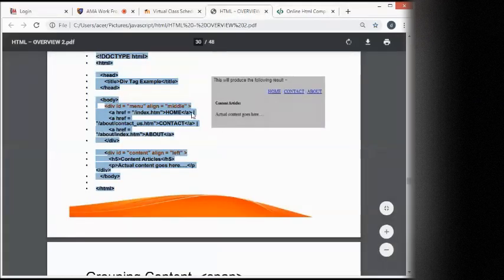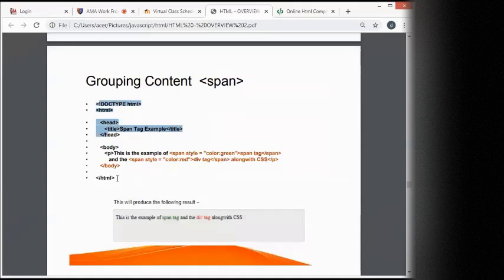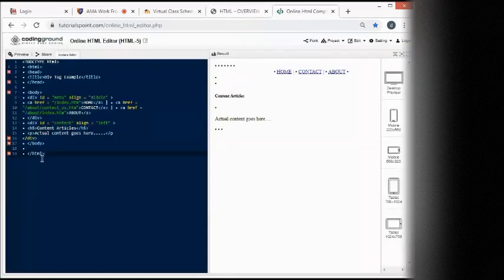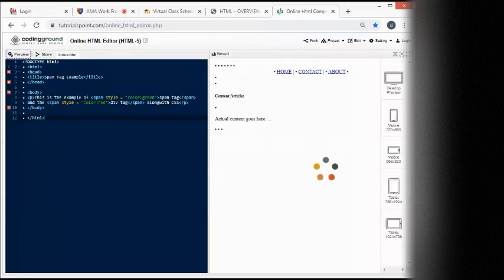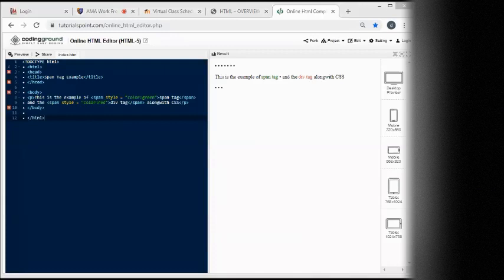Next we will use the span element. Let's wait for the output. The span element is a generic inline container for phrasing content, which does not inherently represent anything. It can be used to group elements for styling purposes.